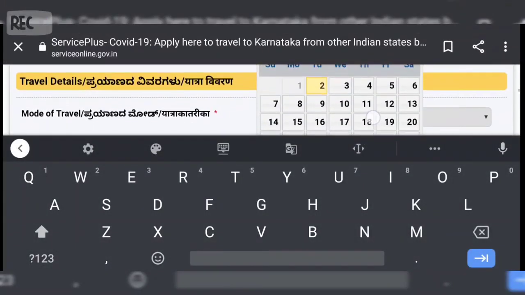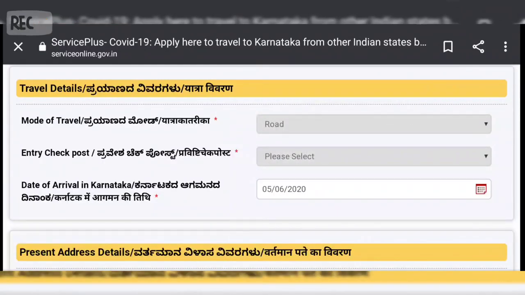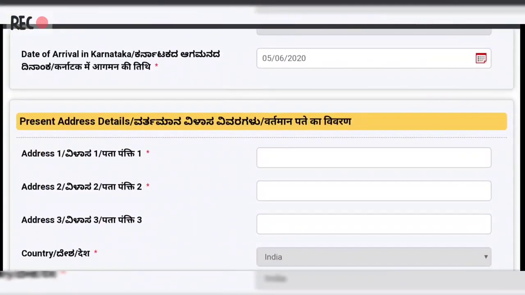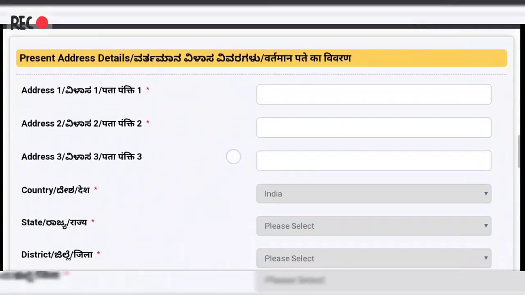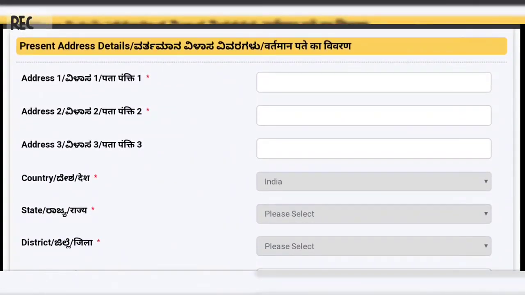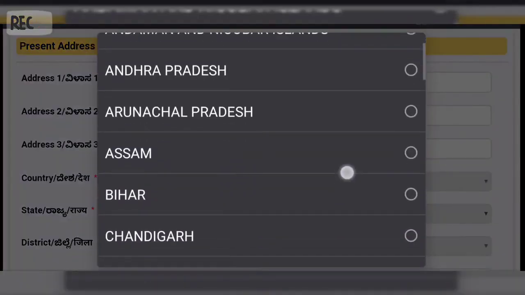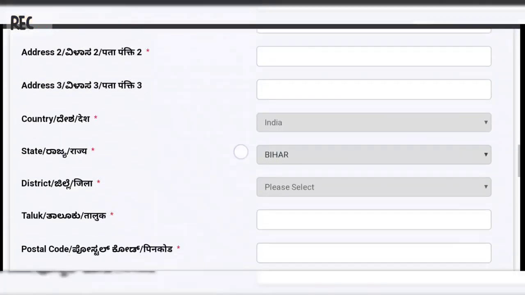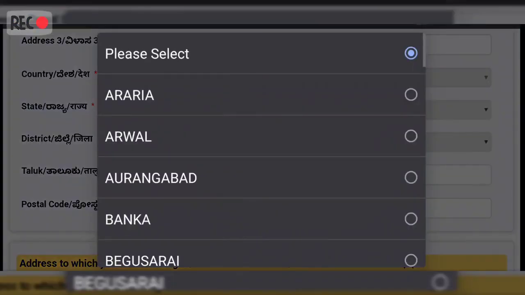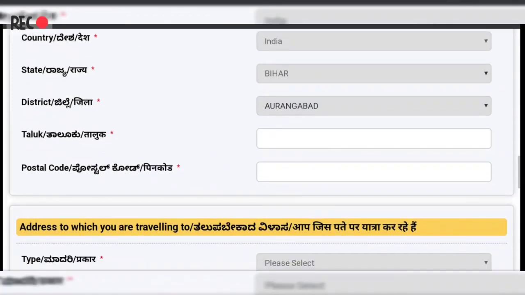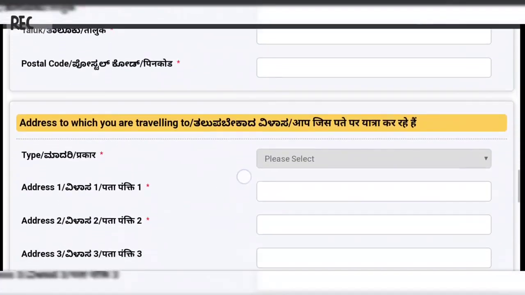After filling date of arrival, we need to fill the following, like present address, from which state, which place you are coming. Address 1, address 2, address 3 and the state. I have selected here Bihar and Aurangabad. Then taluk, postal pin code.